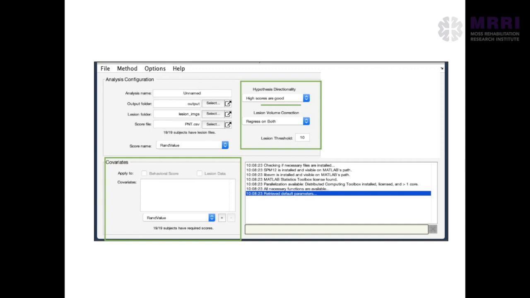Whereas if you were interested in, say, RT and you wanted higher RT values, you would put the high scores are bad. It does get a little complicated if you want, say, the opposite of that. So if you wanted people with lower RTs, the way it works is it's always going to give you the values that it thinks are bad. So if you're telling it that high scores are bad, it's going to give you those scores, where if you're telling it high scores are good, it's going to give you the low scores. Does that make sense to everyone?